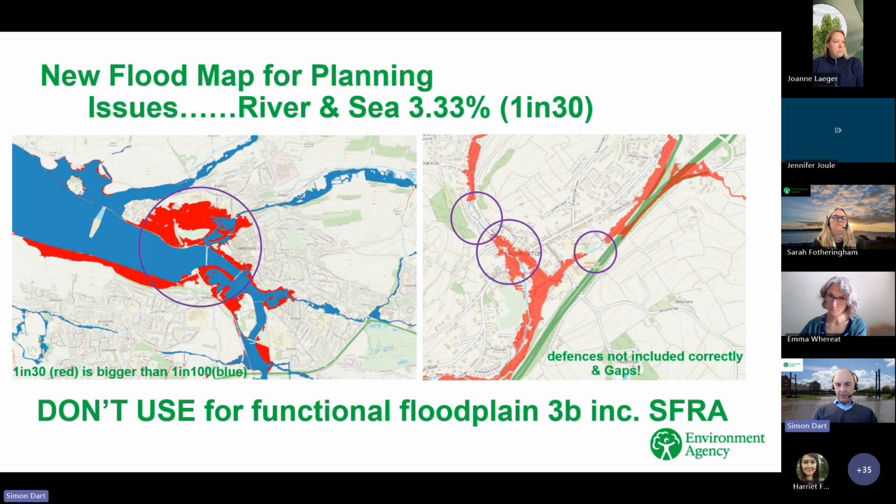And that's why we're clearly saying to developers and to yourselves, do not use them carte blanche without talking to us first. Some places they're really good, but a lot of places they are bad. But that can be part of the strategic flood risk assessments that you do with us and through those conversations.